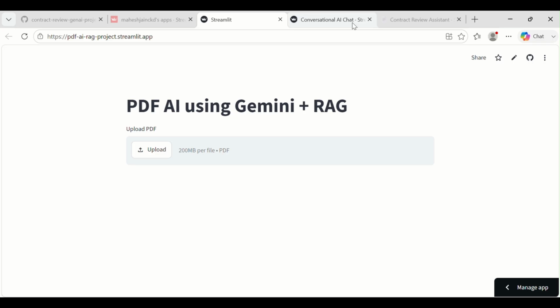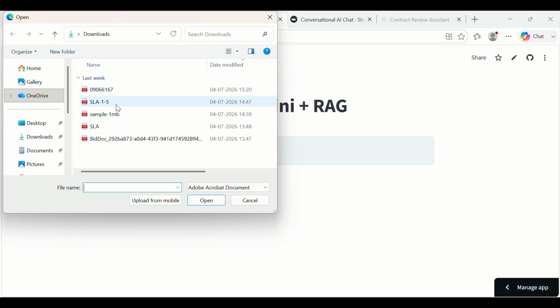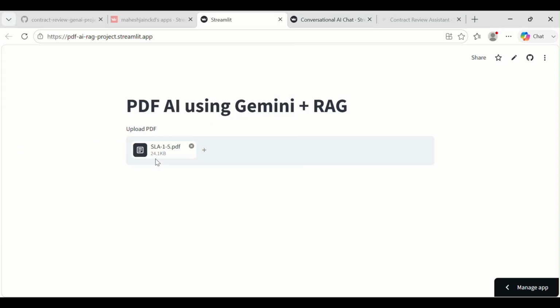So I have deployed it on the Streamlit cloud as well. Here I have already downloaded a service level agreement PDF, so I am selecting it. I have kept the size of the PDF relatively small, so the rate limit will not hit. Now I can chat with this PDF. I am going to ask it what this PDF is all about.